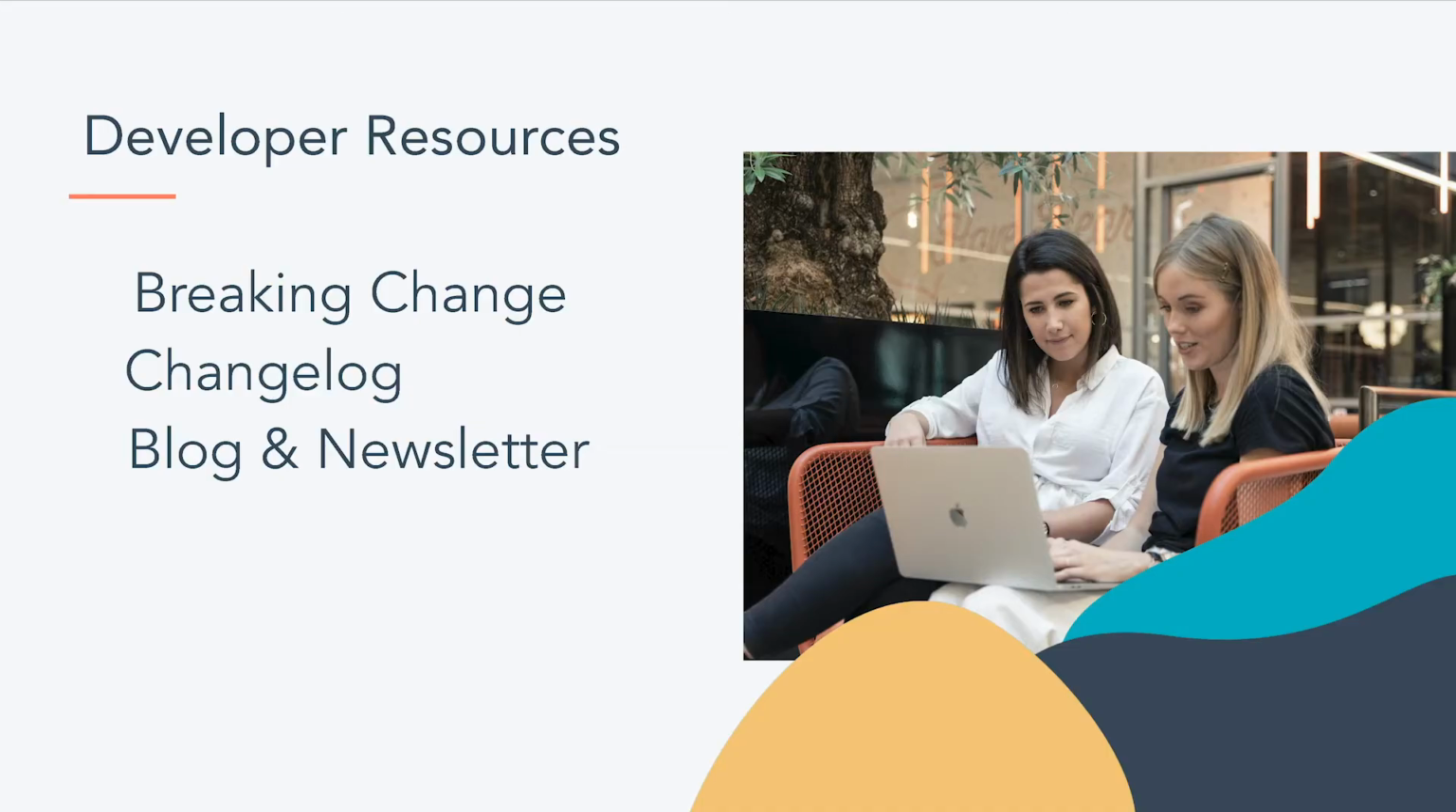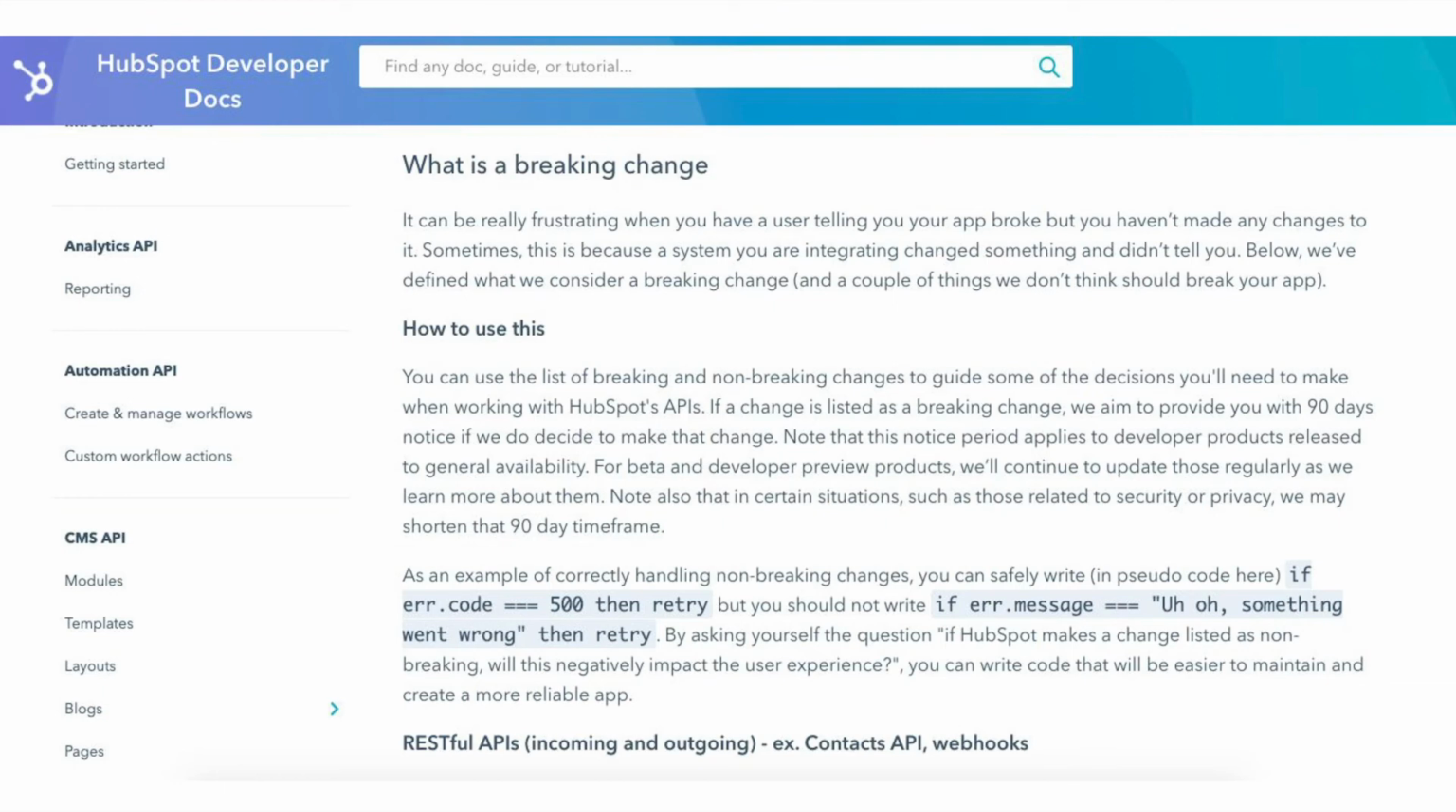Our new website has some great resources to keep you updated on new developer products, events, and news. Our latest addition to the site is a breaking change document. It can be really frustrating when you have a user telling you that your app is broken and you haven't made any changes. Sometimes this is because the system you are integrating with has changed something and didn't tell you. Recently, we spent some time with our engineering teams to define what we consider a breaking change. We now have this publicly documented on our API docs, so you can read more about this and see a list of breaking and non-breaking changes to guide you through some of the decisions you'll be making when working with the HubSpot APIs.